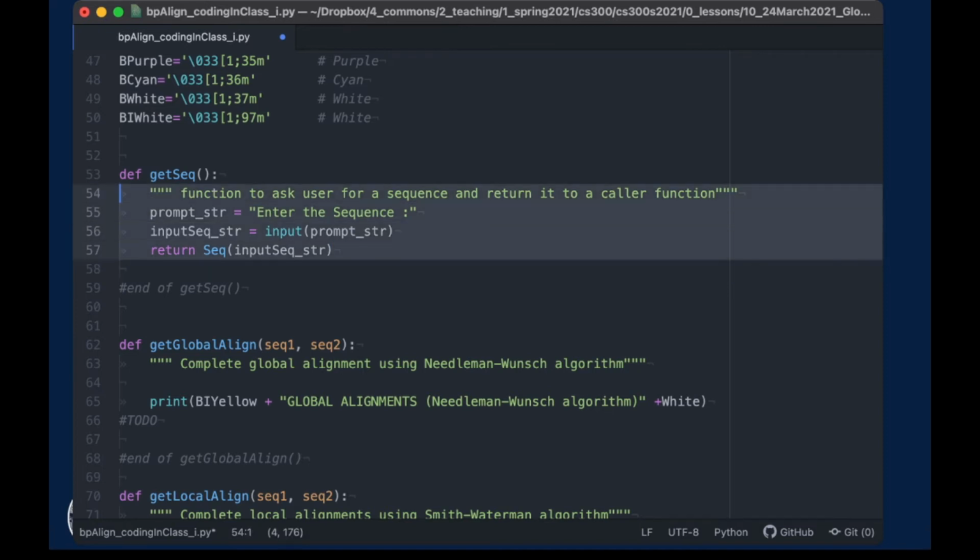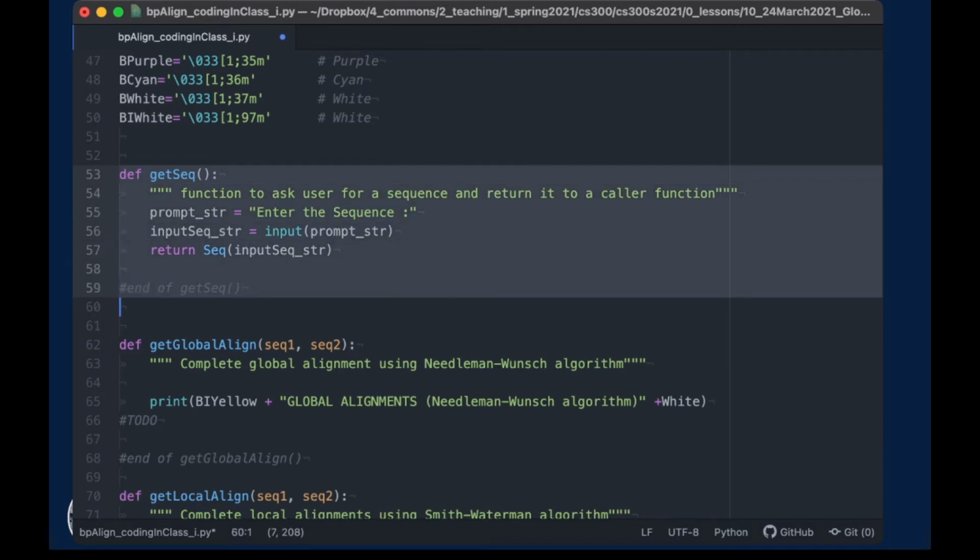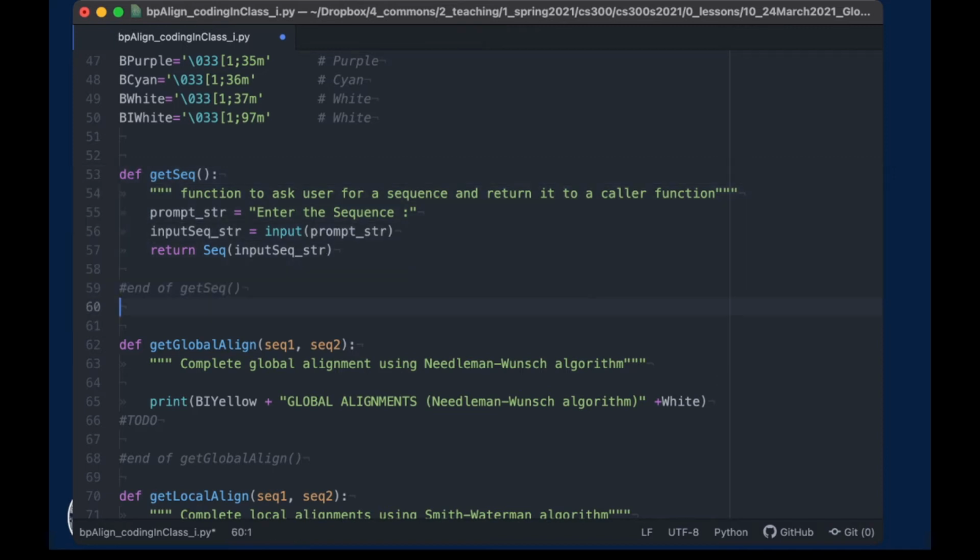And so now the whole getSeq function should be complete. We're giving the user some kind of message here. The message is then being used in an input function, which is asking the user for some kind of input. And whatever the user types in is now being wrapped up inside this Seq function, which is then converted by BioPython so that it creates something, I guess, more efficient for the program to run with. So I'm going to save this.